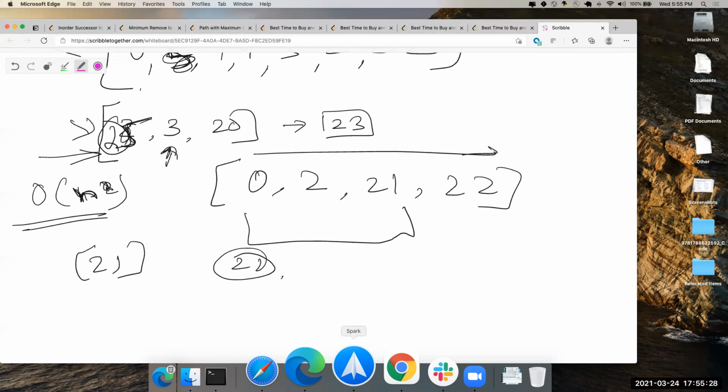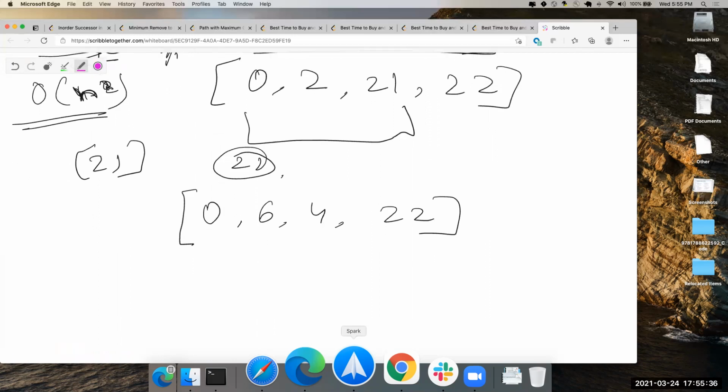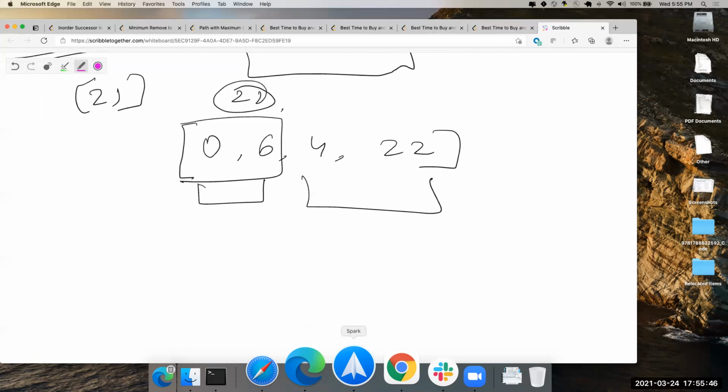Okay, then 0, 6, 4, 22. Let's take that. From 0, I check my next number, it's 6. So he takes these two. Then it's 22 minus 4. I think this is what is creating the error. Maybe we should make it 0, 6, 0, 22 and 4. Okay, no, not this.